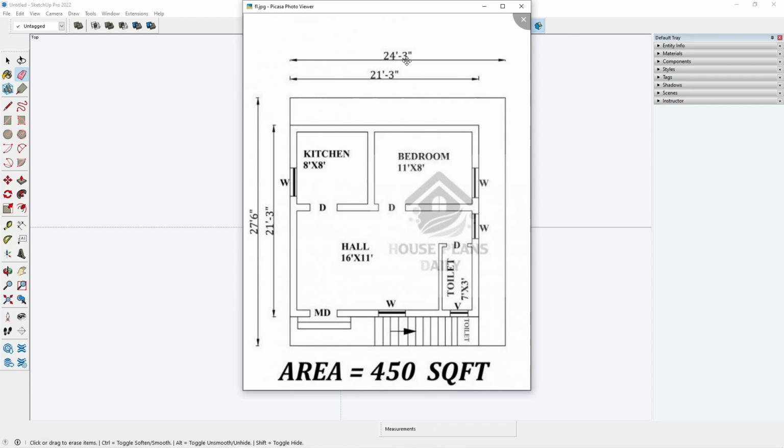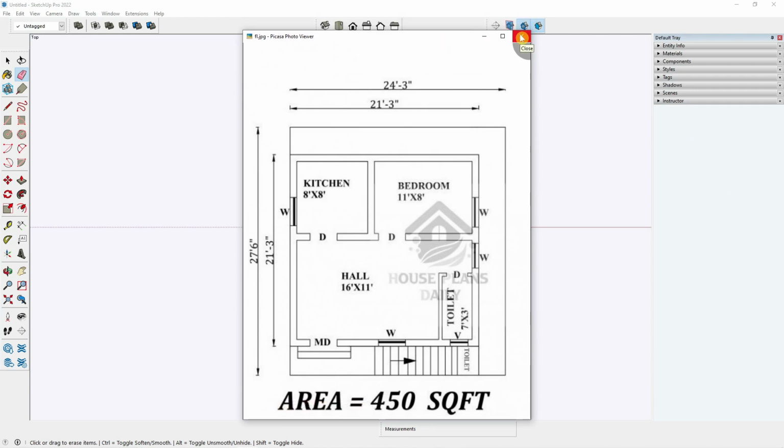If you want to practice, you can also take a screenshot of it. Okay, let's get started. So here we have one hall, kitchen, bedroom. I'm taking this as a reference, a 1 BHK room. If you're doing 2 or 3 BHK, the process is the same.